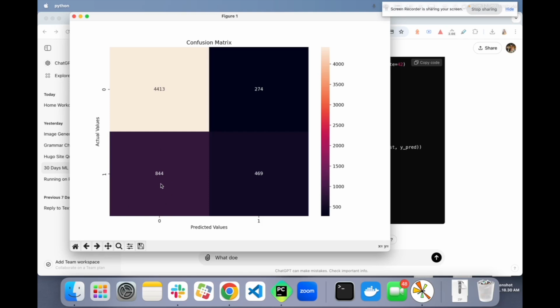So for this value, false positive is 844, which is a big number, and for 1 it has predicted correctly 469, but wrong, it has predicted 274. So again a big number. That's why the accuracy is coming as, so this is a big number, and this is also a big number if I compare it with 469. Yes. So the accuracy is coming as 81%.